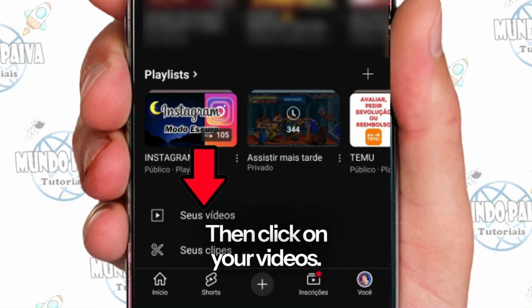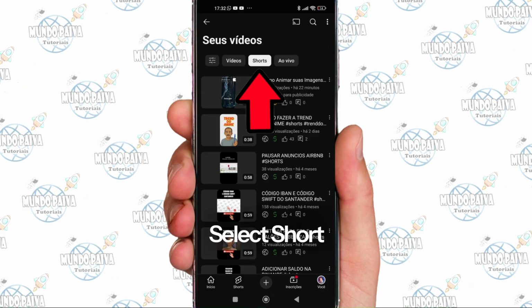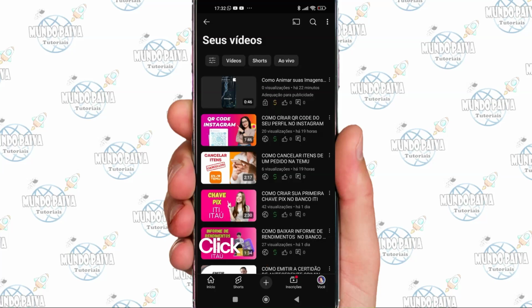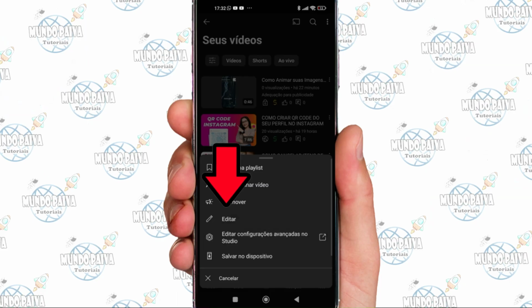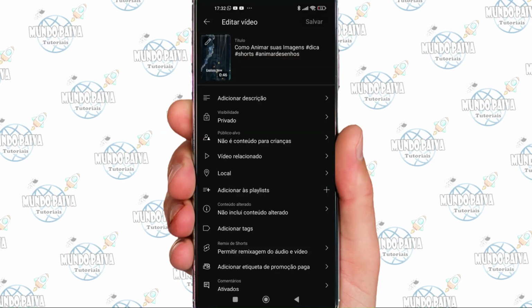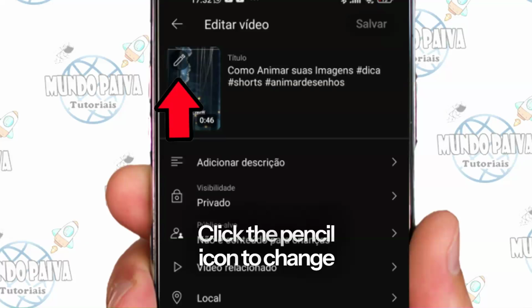then click on your videos. Select short and choose the video to edit. Click on the side. Click on Edit. Click the pencil icon to change the thumbnail.